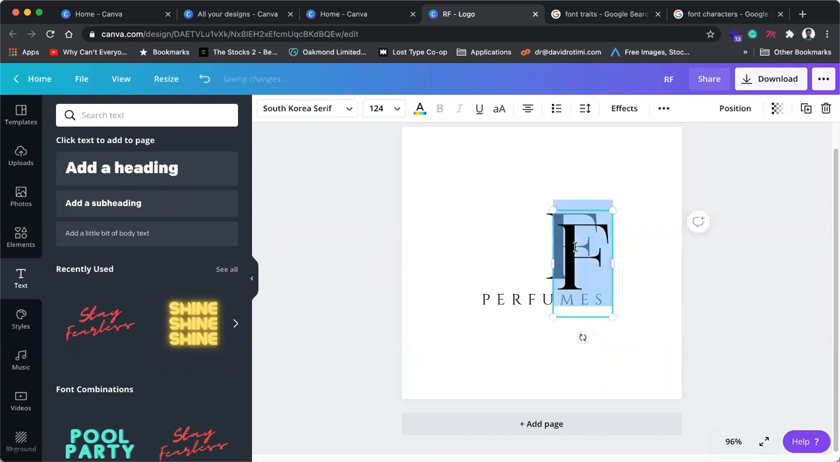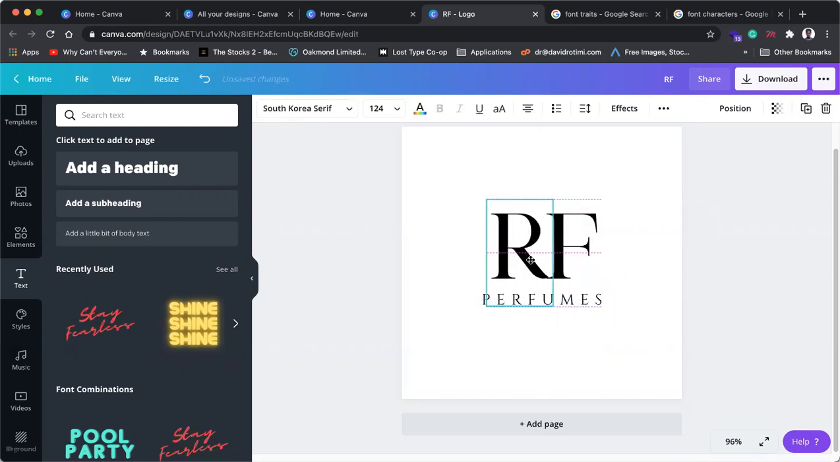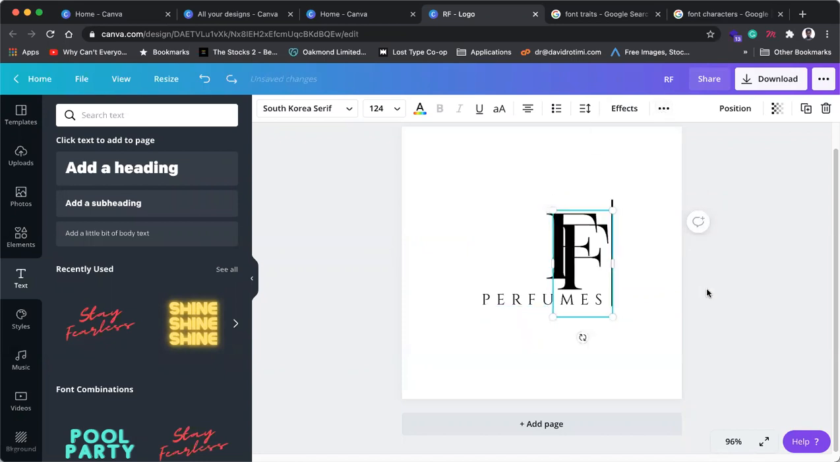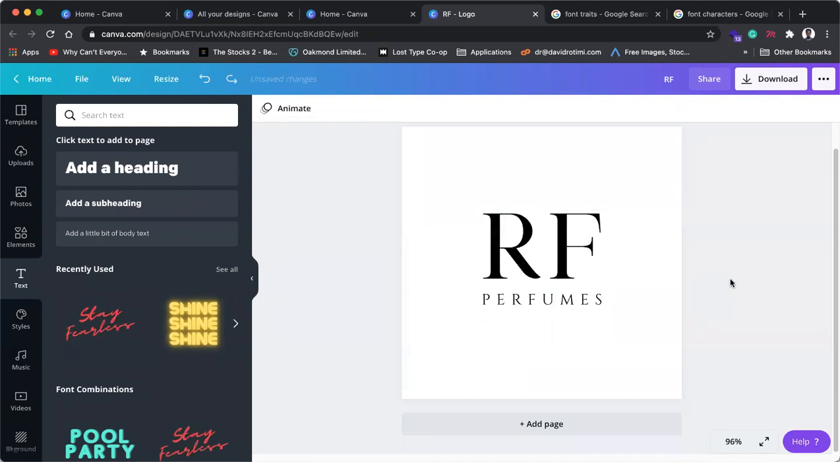duplicate. Oh, okay, so I wanted to flip this R, but I don't think I can flip it. No, I can't, sadly. I wanted to invert the R to face the left side and then the F to face the right side, so it just feels like RF. But I don't think I can do that on Canva, except if I convert it to an image. Aha, I can.